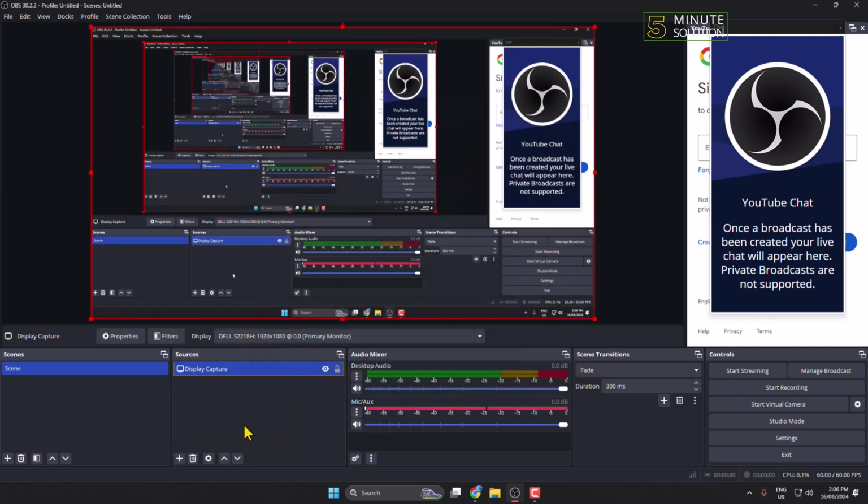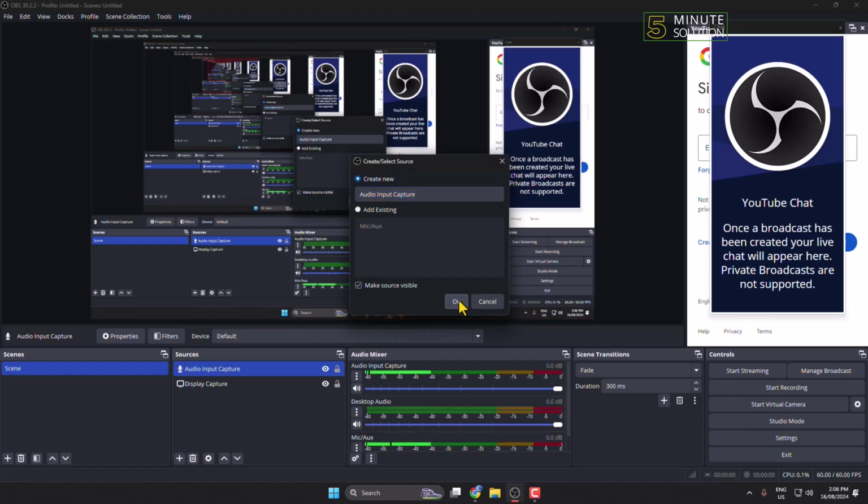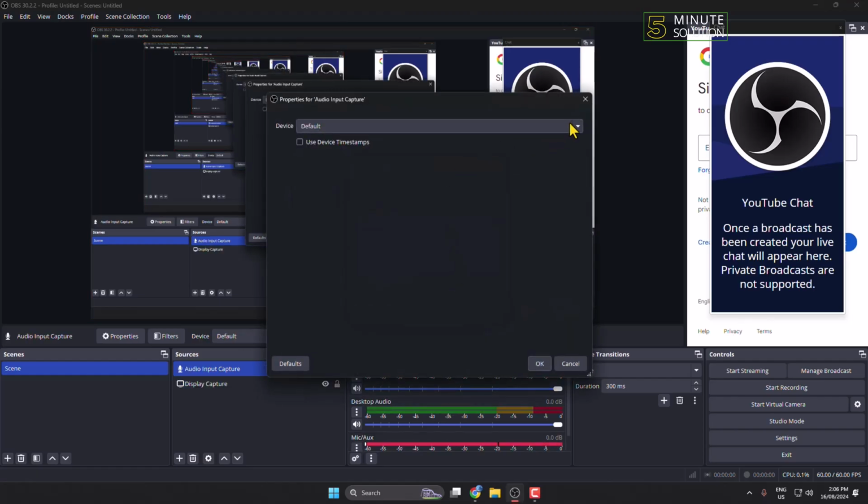And I want to also share my microphone audio. So I'm just clicking on this plus icon to create another source. And now I'm selecting audio input capture. And click on this device drop down and select the microphone that you are currently using.